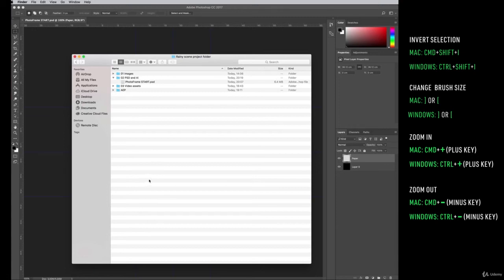Hi and welcome to the next part of this tutorial where we shall begin creating our photo frames. So inside your Rainy Scene project folder you should see a folder called 02 PSD and AI. The photo frame start PSD is here and that's where we shall begin, so if you could open that.